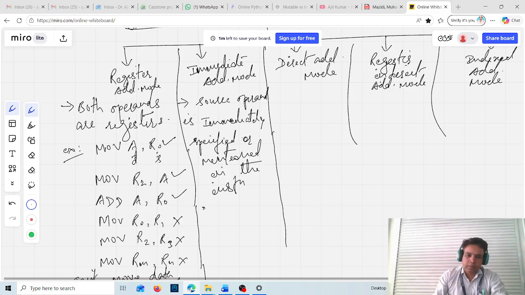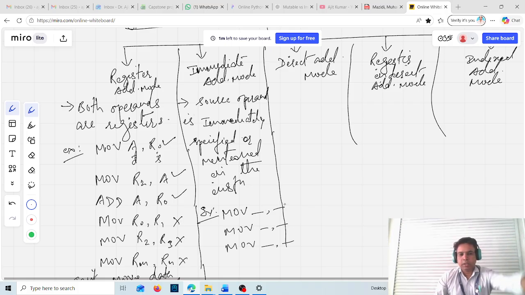For example, try to understand. This is the move instruction, this is the move mnemonic. We have two things: destination, comma, source. What I'm saying is, this is the source. The source is always directly given in the instruction, or you can say immediately given in the instruction. No need to store this in any other register or any memory location.